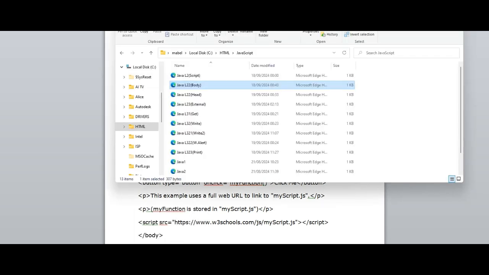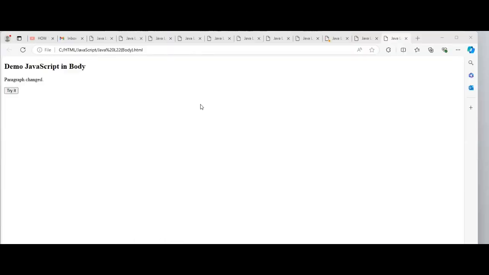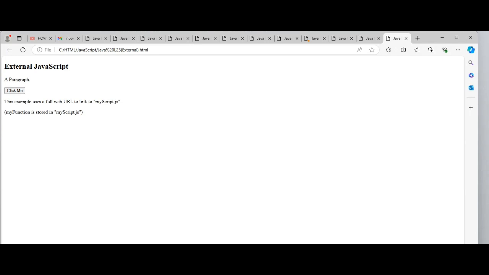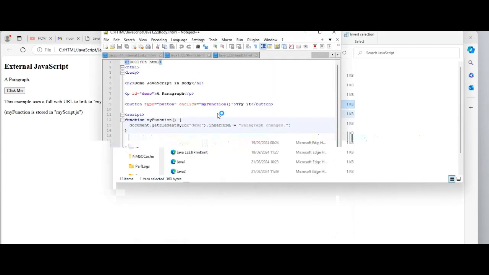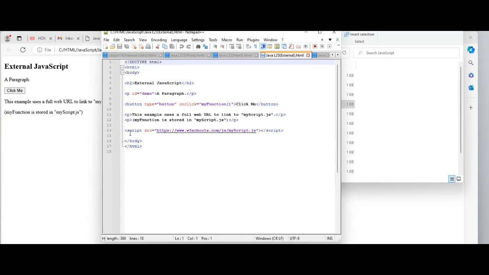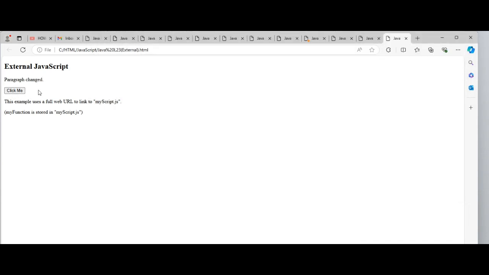So let's see how this works. We come to external, double click it. Now come back here and edit it with Notepad++. So this is the code. Look at the script tag here. Script src equals https w3schools js. So this is the file located in the JS folder, JavaScript, located on this site here. So this is how you use the external script. And by the time you click me, it changes the paragraph.